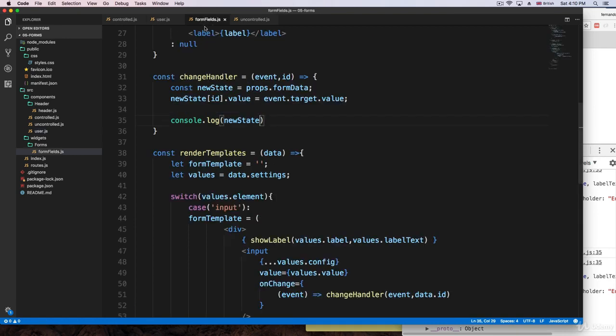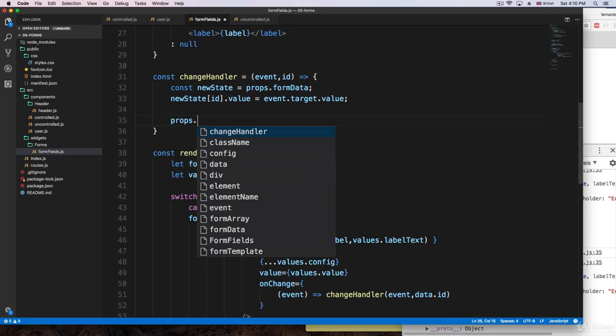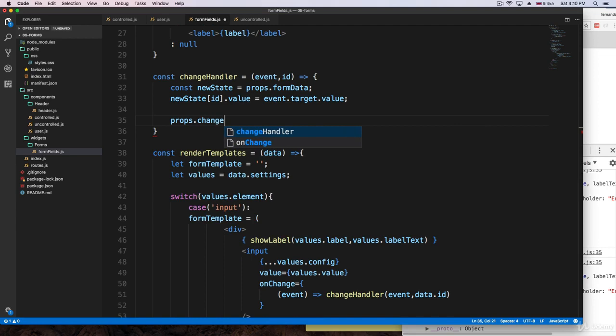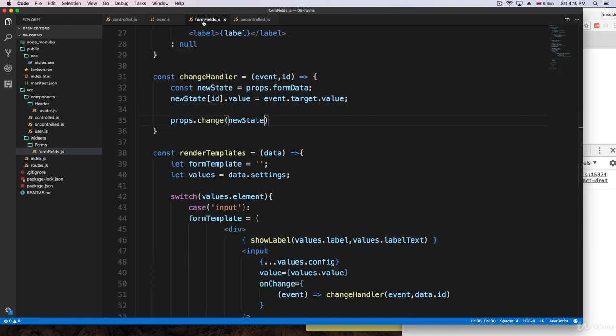Okay, so I'm going to go back to form fields. I'm going to delete this, and since we are passing a prop called change, we can access props, and we have that function available. It's going to be called change, open and close, and we're going to pass as an argument the new state. Now this change is going to get triggered, and it's going to receive the new state as an argument, run this update form, and pass the new state. Right here inside update form, we are getting that argument and doing the console log. So pretty much we are doing the same thing we were doing right here.